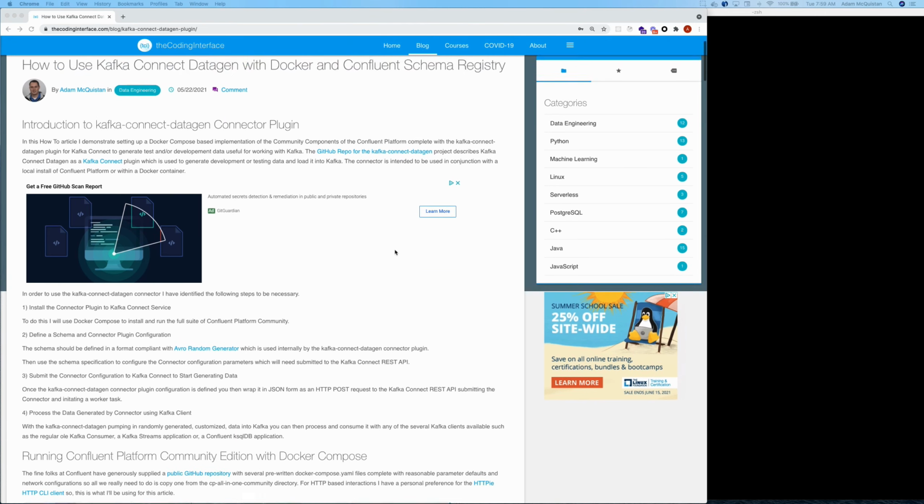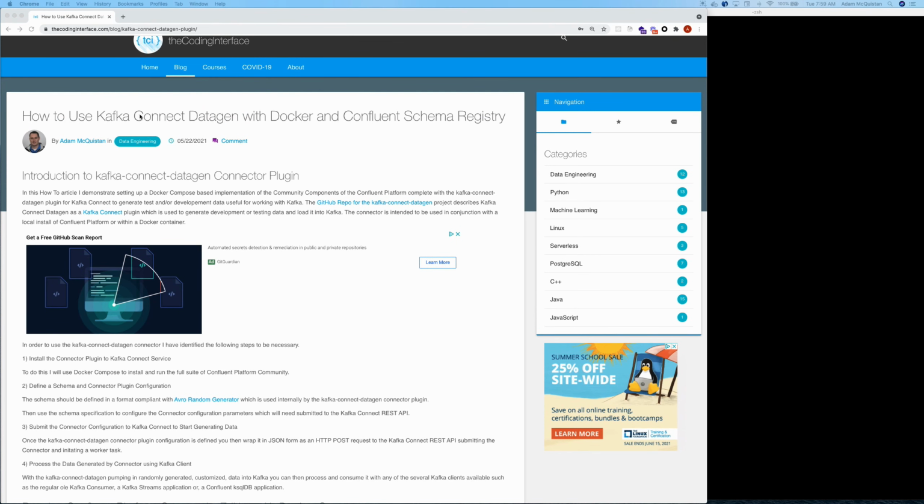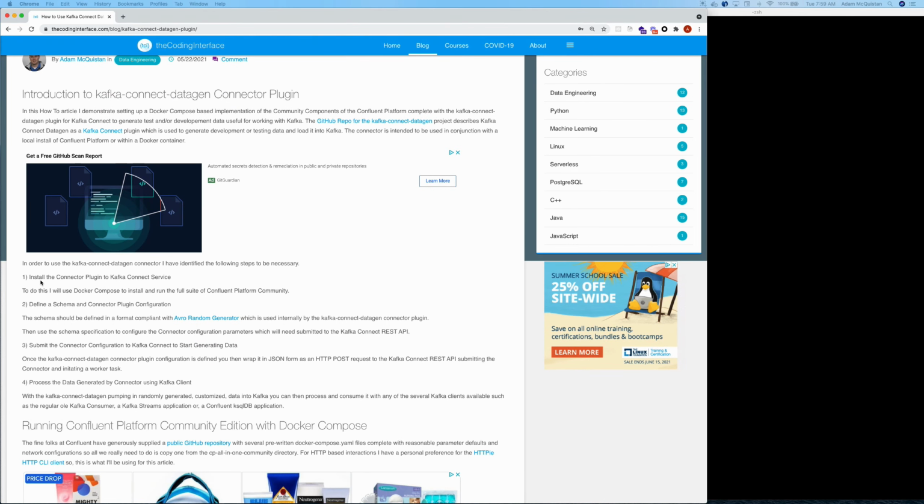So the basic steps in order to run the Kafka Connect Datagen Connector are listed here. The very first thing we need to do is spin up one of the Confluent Docker Compose YAML files to run the Confluent platform locally. And then we want to install the plugin as a service, define the schema, submit the schema as a JSON payload, and then we can simply process the data as it's being created.